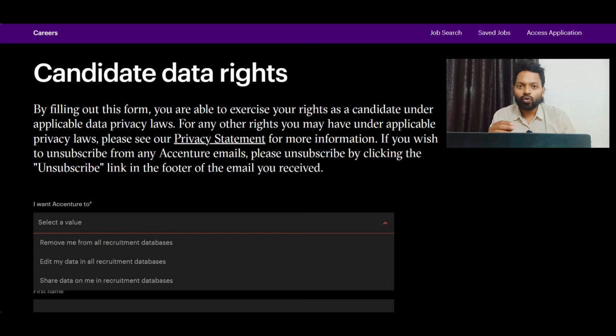Generally, if you don't want your job application in the Accenture database, you have to click on remove me from all recruitment databases. If you click on this option, then HR will remove your job application from all Accenture databases. Accenture hires in different places, like Bengaluru, Hyderabad, Chennai, Tamil Nadu, Kolkata, all over India, and also from abroad it hires.